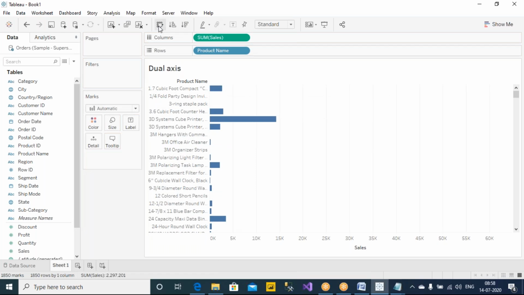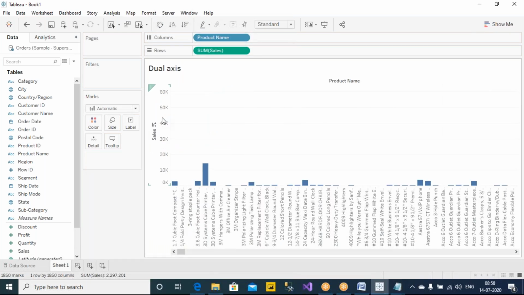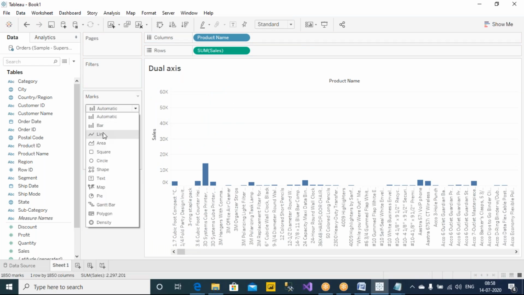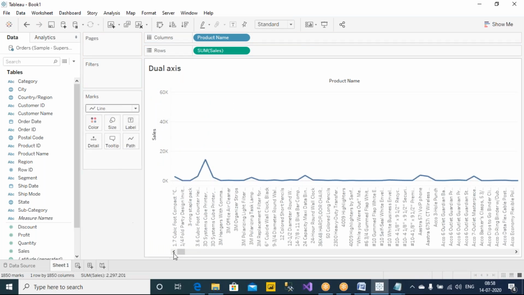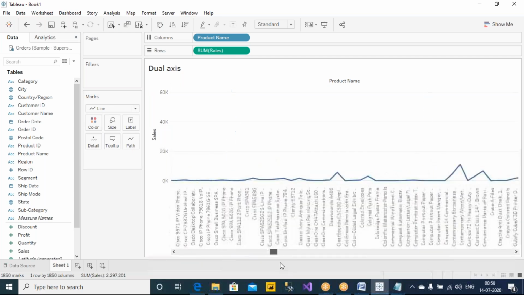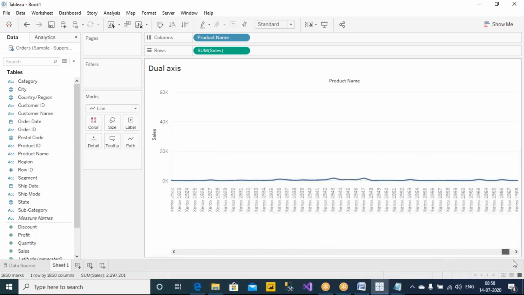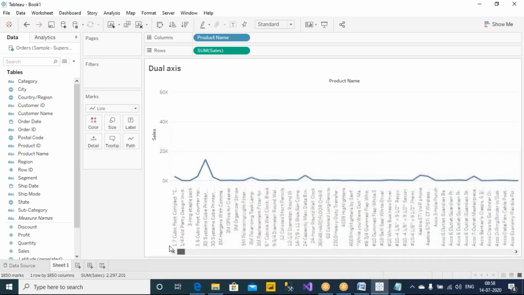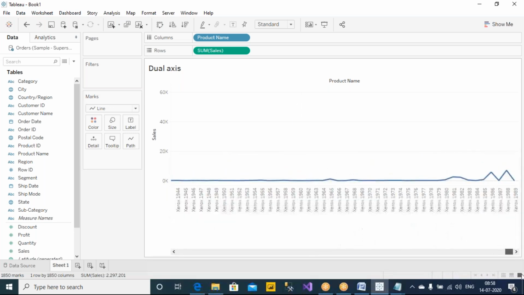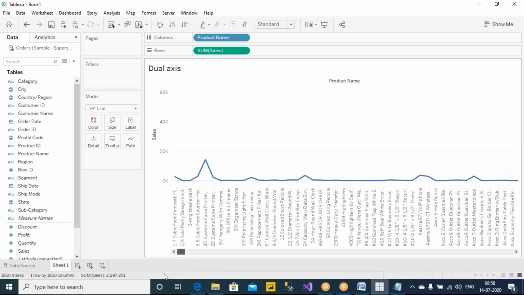Can I swap the view? Swap it. Can I change it to a lines chart? Okay, your wish, change it to lines chart. But here, observe, I have to scroll through everything. I don't want to scroll. So can you show me in one screen? I don't want to scroll. Yes, you can show that.